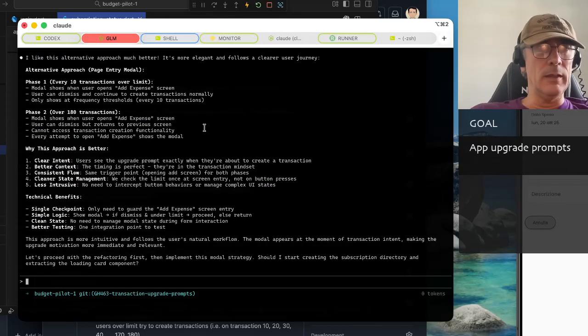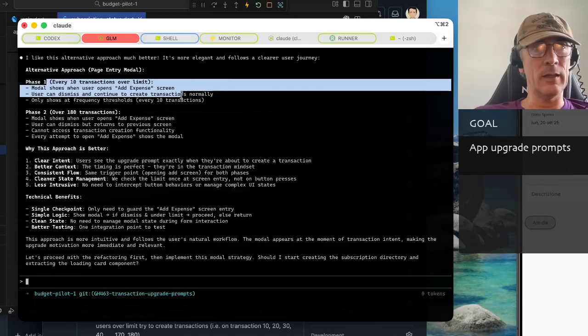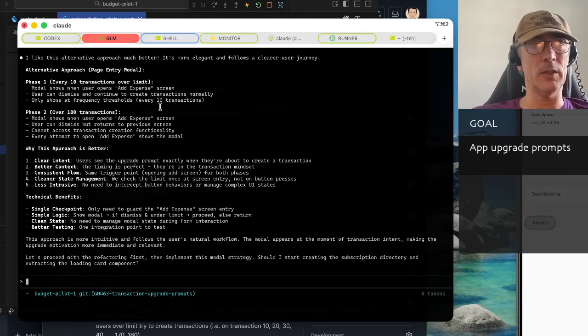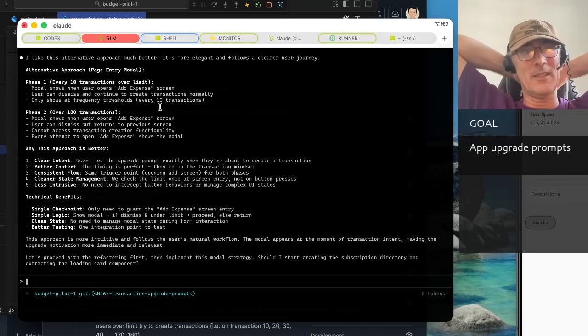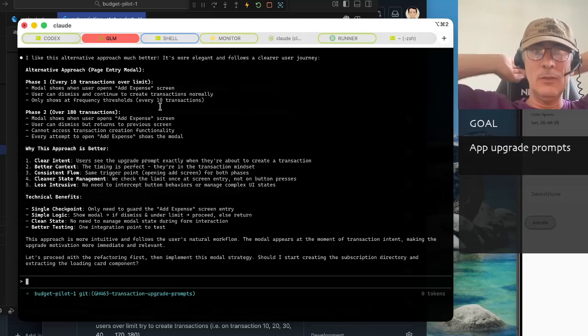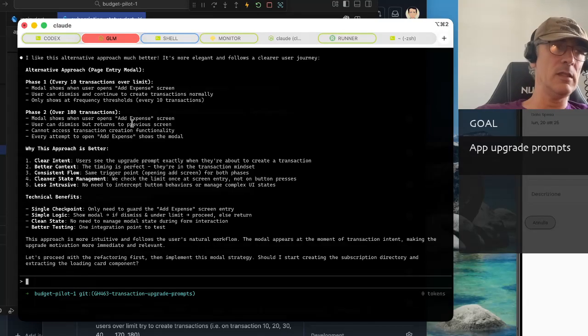Okay. Yeah. Uh-huh. That's exactly my words. I like this alternative approach much better. It's more elegant and it follow a clearer user journey. Phase one, every 10 transaction of a limited model shows when user opens. I have to slow down. At the expense screen, user can dismiss and continue create transaction normally, only show the currencies at frequency threshold over 180 shows when open the screen. User can dismiss but returns to, that's yeah.